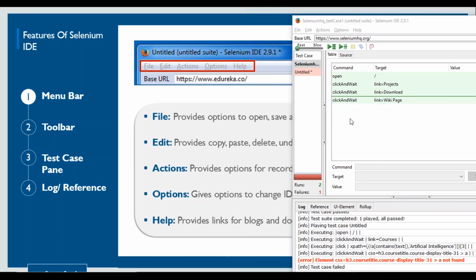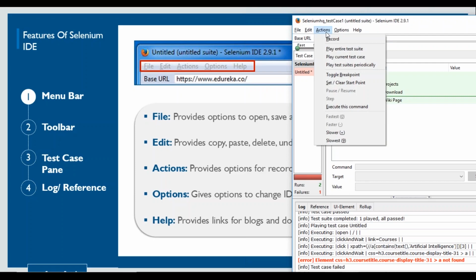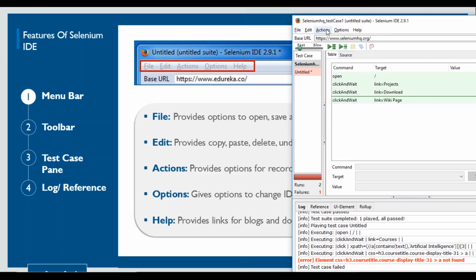Okay, so likewise you're going to insert a command, and then under your actions you can play the test suite or a test case, you can record. So there are multiple actions that you can perform. You can go slower with your test case. You can slowly execute one by one and check what actually is the problem. That is nothing but your debugging phase, right?